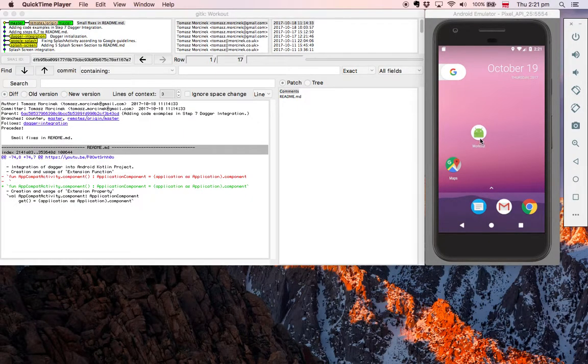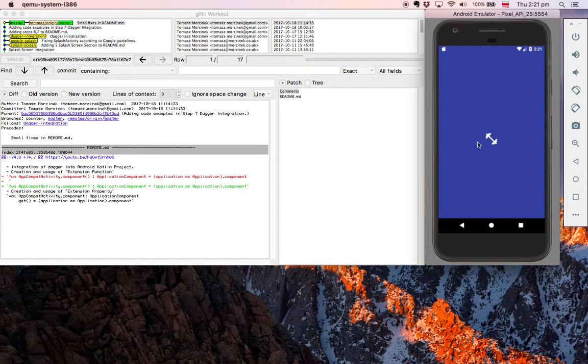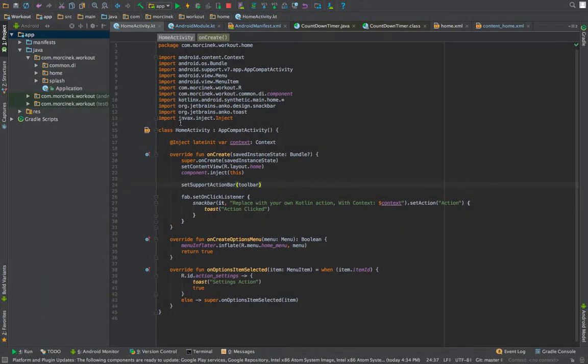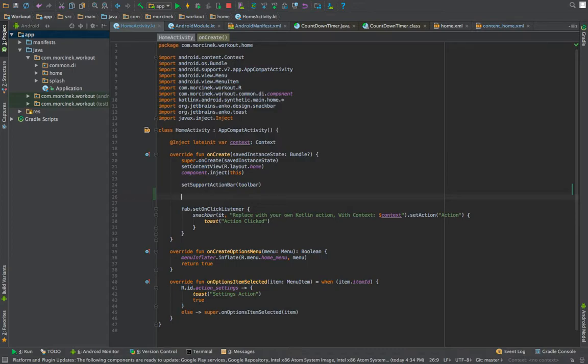Hi guys, so in this video we want to create a counter that would count from 5 to 0 and then show some message. Just like this. To do the countdown of the 5 seconds, we'll use the countdown timer.